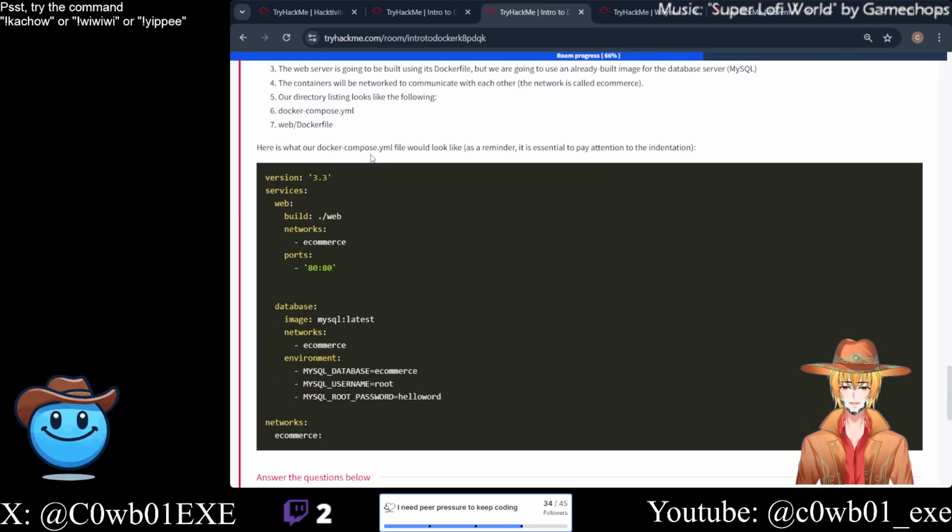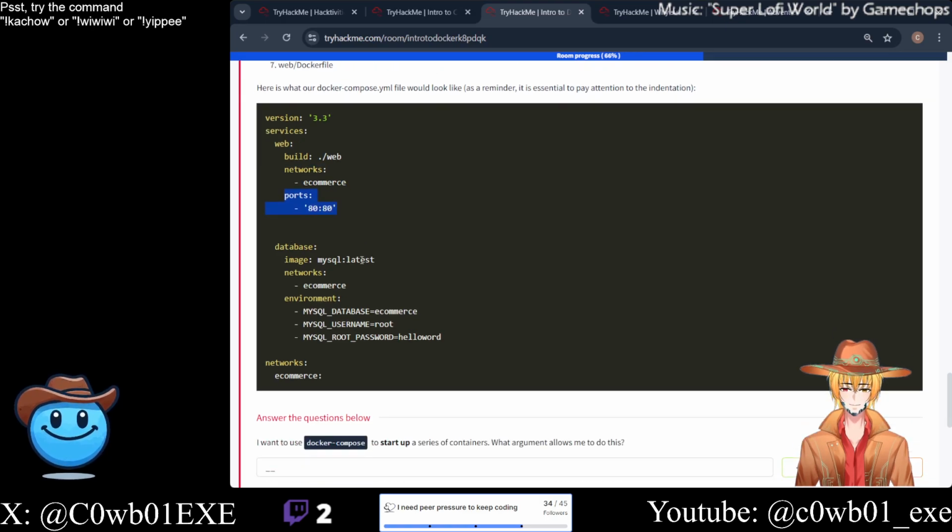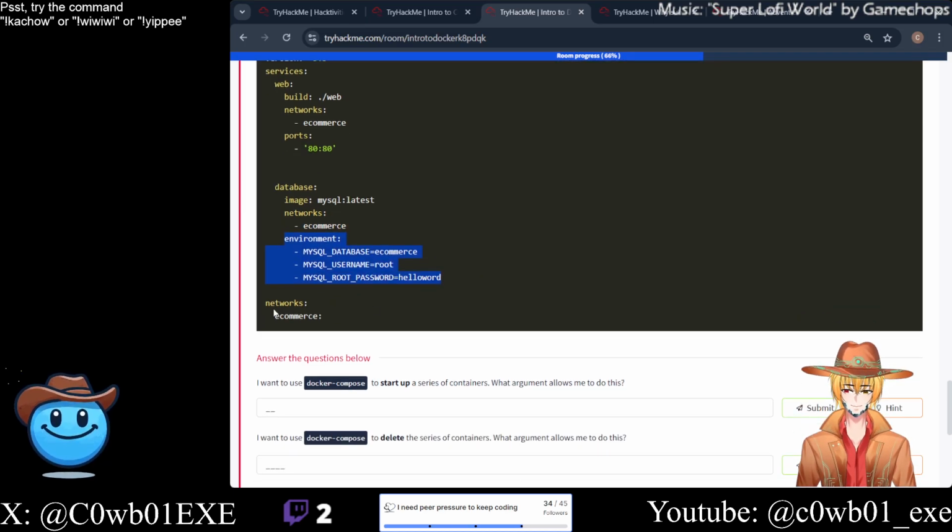Let's go ahead and jump down. We have our version, services. We have web, which is to build our web. Make sure it's networked to the e-commerce network and exposes port 8080. Then we have our database, which is MySQL latest, connected to network e-commerce with these environment variables. Then we have our network of e-commerce.